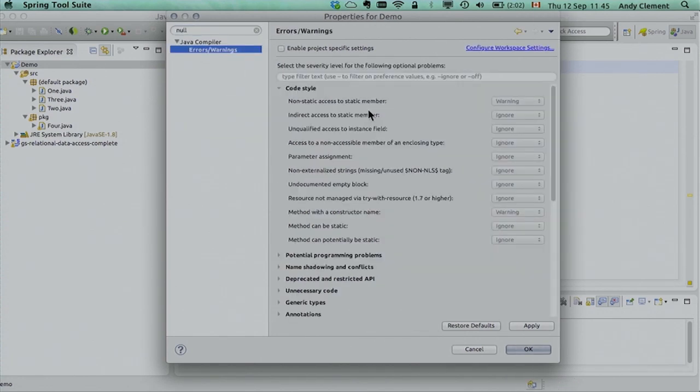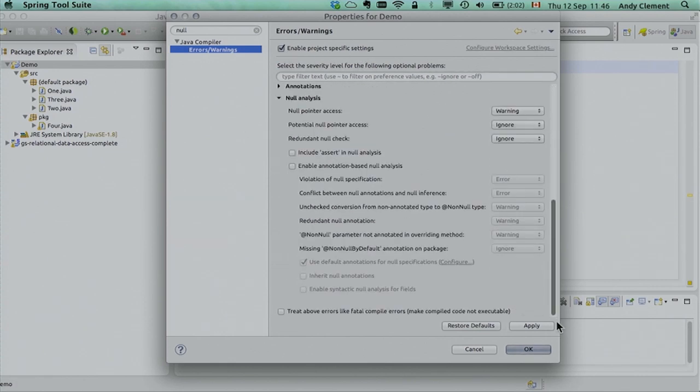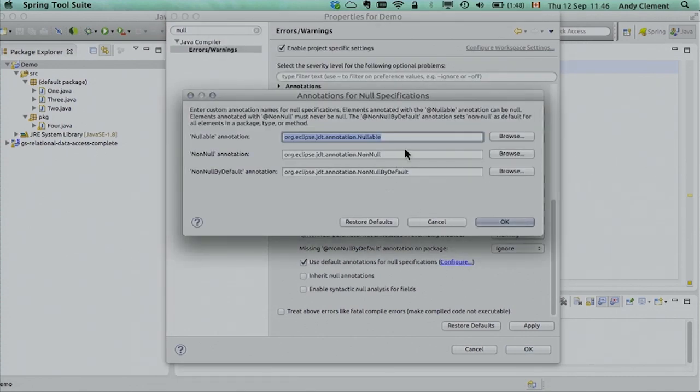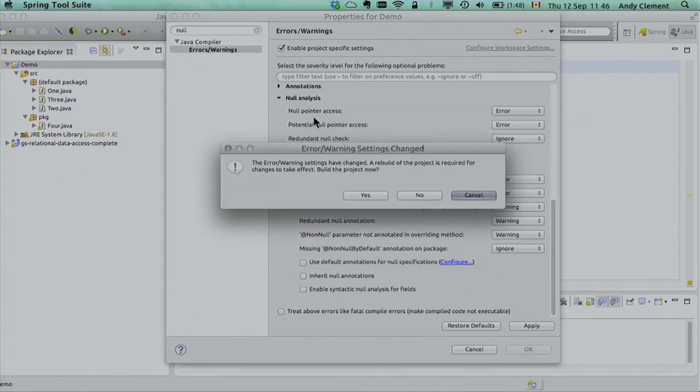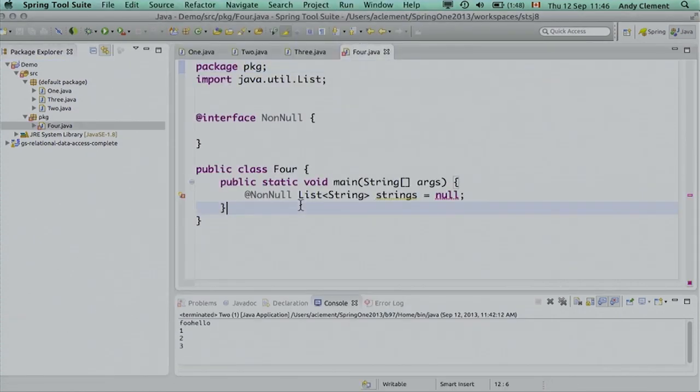Okay, so the Eclipse compiler has been able to do this for a long time. So if you use this in your build system, where is it? Oops. Null analysis. So I can go down and say, within null analysis for this project, enable annotation-based null analysis. Configure it. The JDT compiler includes some defaults for this, but I'm going to use my class. So this isn't new in Java 8, this has been there for a while.